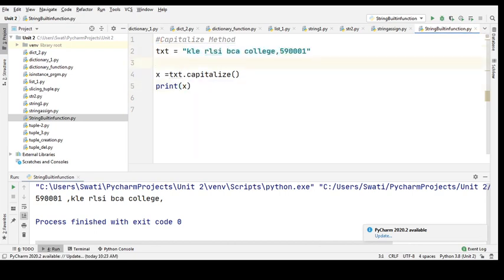Now coming to another method. We have various methods, right? We spoke about the capitalize method. Now it's time for us to see another method, that is the count method. So let us discuss the count method. What does the count method do? It is going to return the number of times a specified value appears in a string. Let me take an example.